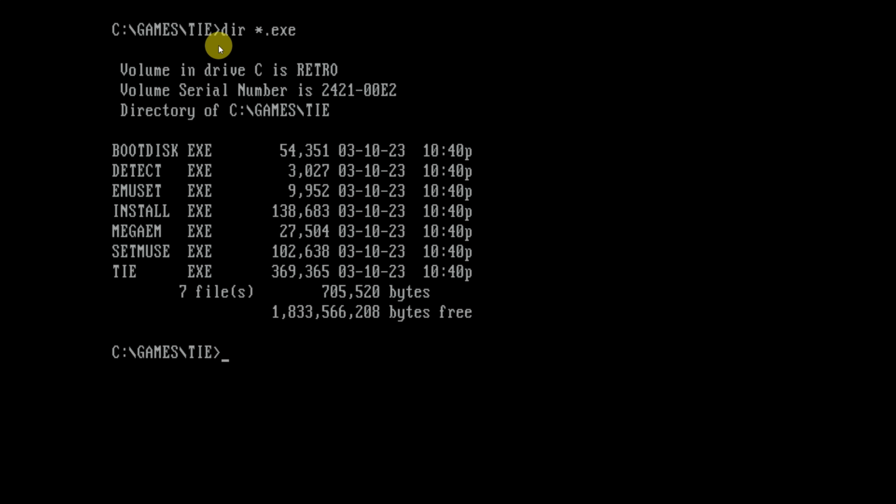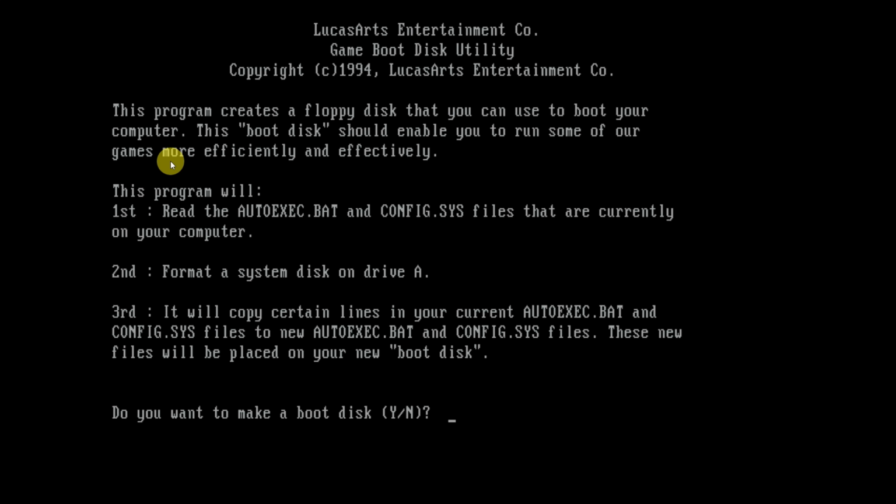Here we have TIE Fighter, and this game has a boot disk command, and well, it will actually go through your startup files and then create a blank boot disk with the memory optimized to run this game. So this was one approach to make life easier for gamers that didn't want to spend too much time figuring out how to optimize their memory.